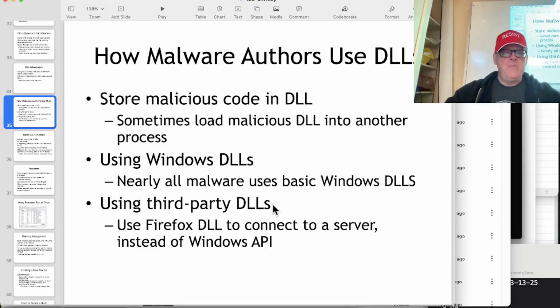And then, of course, you can use third-party DLLs. You can take a common third-party piece of software like Firefox that's on most boxes and use that, and then you might fool people.